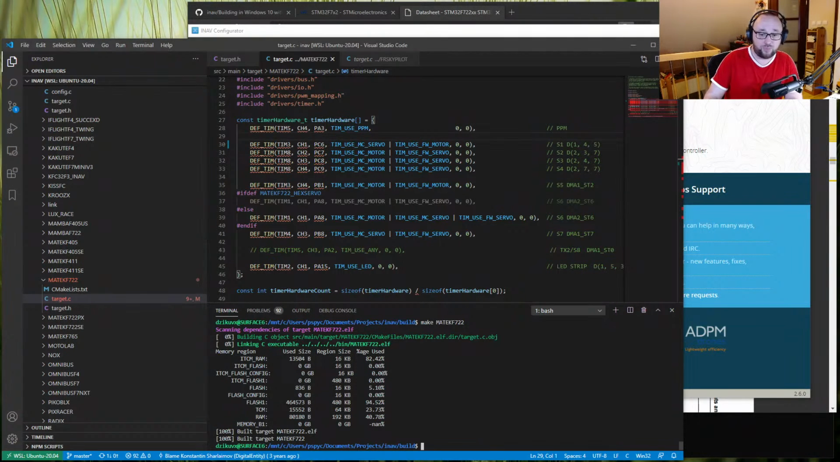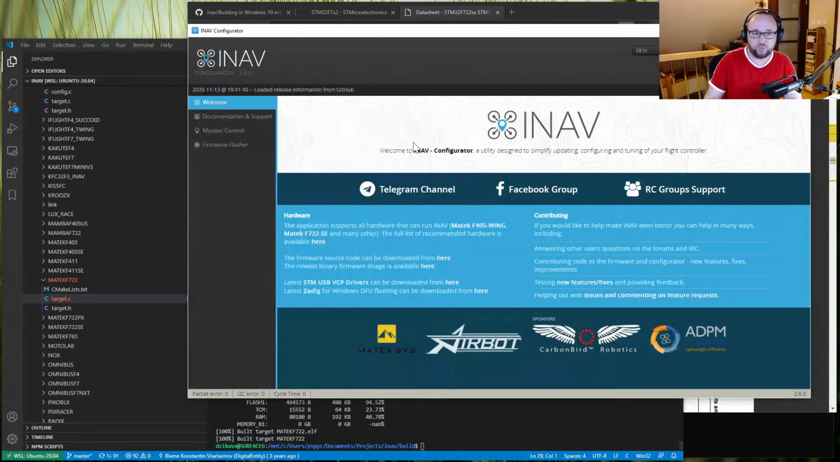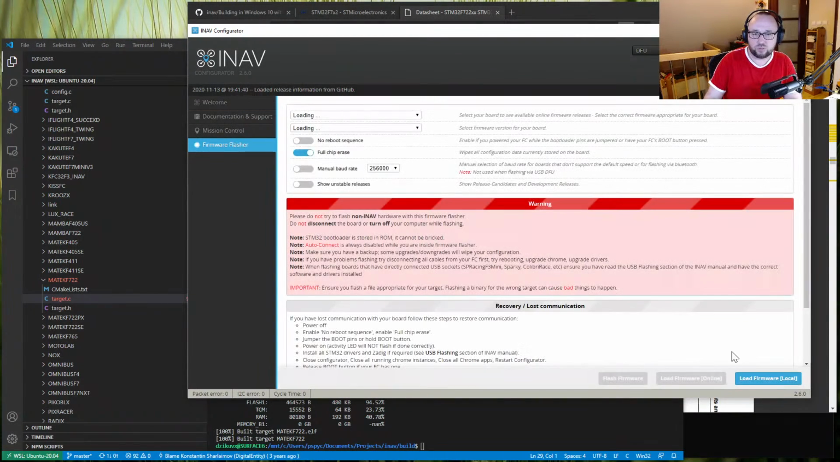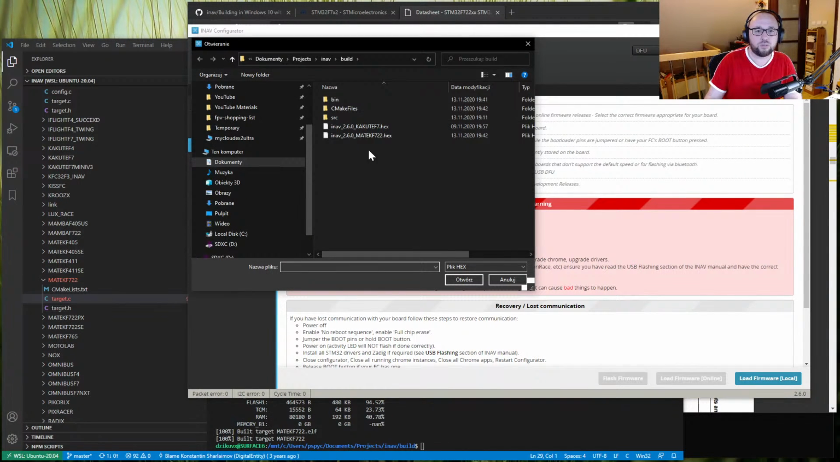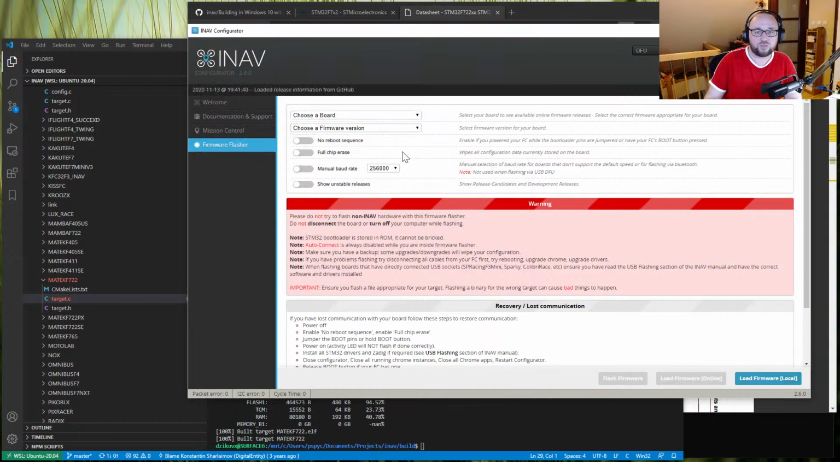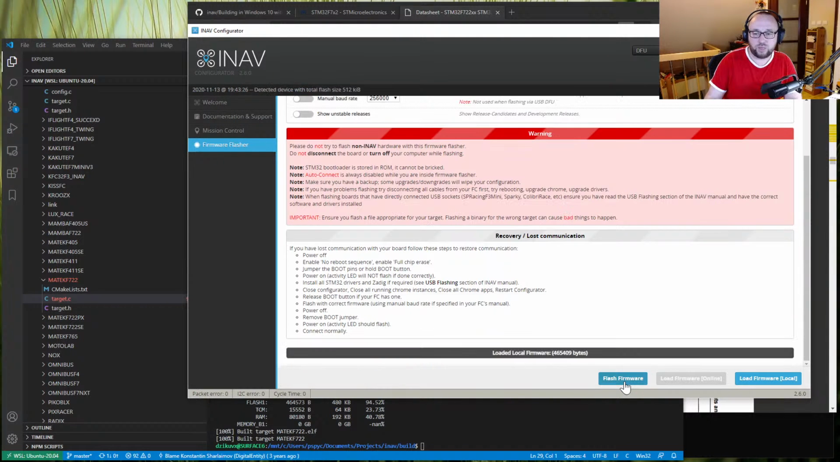But in the meantime, our firmware compiled, and we have the hex file in the build folder. So let me flash this to my board, the MATEK F7 to 2 we compiled today. So let's flash the firmware. Flashing.